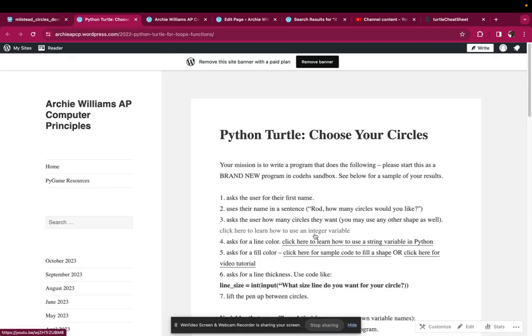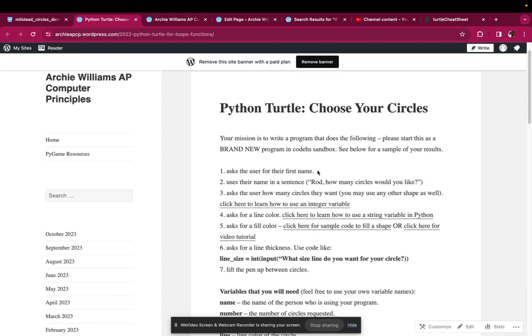So what's the plan here? Well, your mission is to write a program that does the very same thing. So start off by asking the person for their first name, use their name in a sentence, like, Rod, how many circles would you like? Ask the user how many circles they want, ask for a line color and a fill color and a line thickness, and make sure to lift the pen up between circles once they are being drawn.